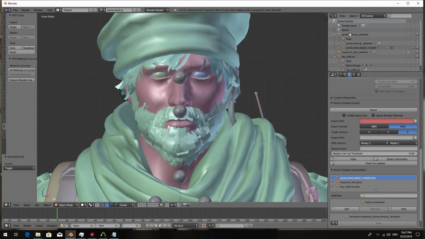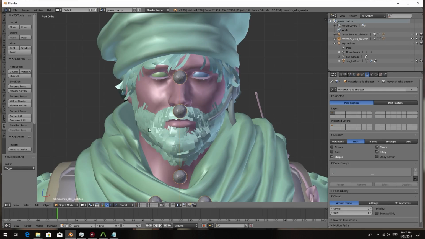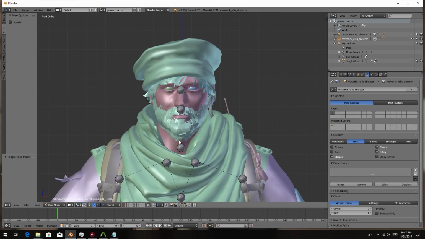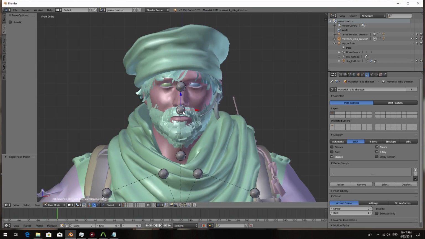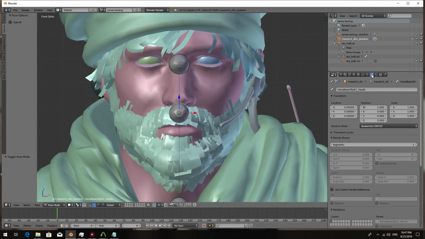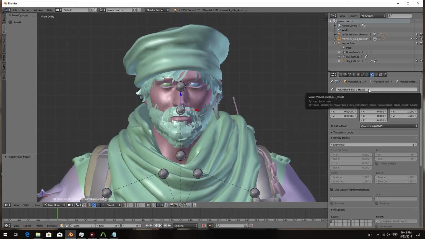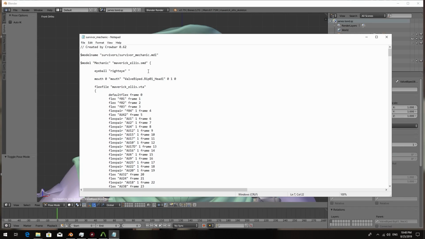So we're gonna go into pose mode for the Maverick skeleton. We can right click on the bone, and we're gonna check the name of the bone. So it's called valve biped dot bip 01 underscore head 1. We're gonna copy that because that's the bone the eye mesh is following, and we're gonna paste it here, or you can type it manually. Then close the quotes and hit space.